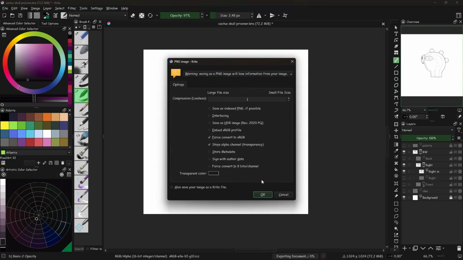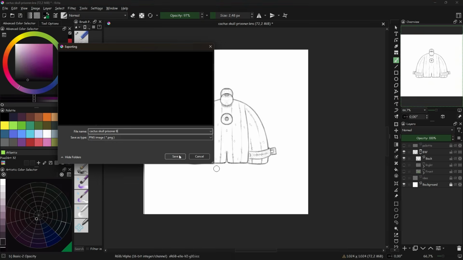And that's it. The sketch reference for creating the 3D character is done. Next, we'll continue by building the 3D version in Blender.